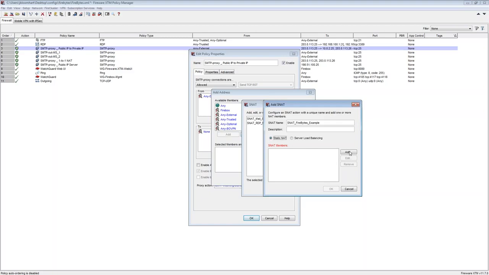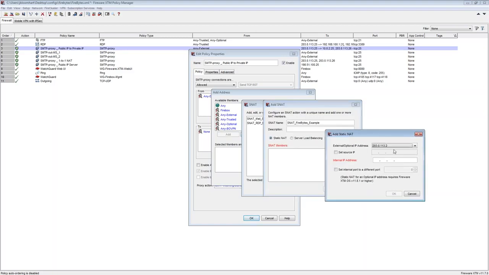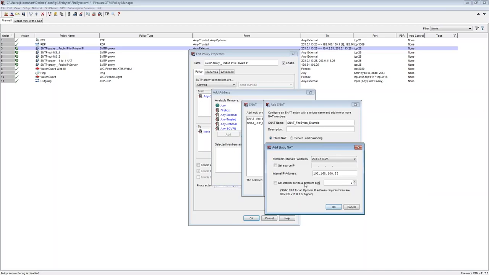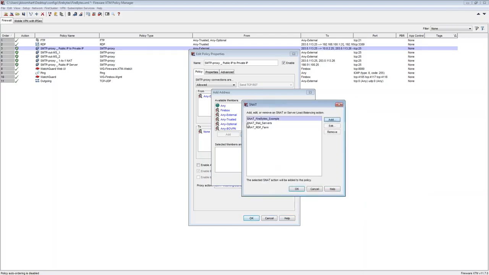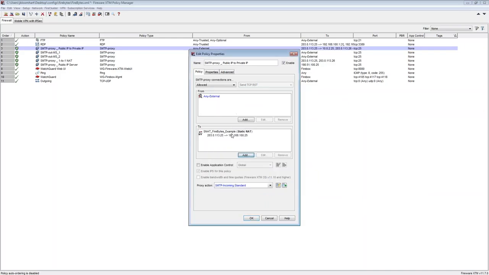But our static NAT entry, we have our SNAT members. Now in this particular case, we can say, you know what, anything on a .25 needs to be mapped to, let's just say 192.168.100.25. And that's just as easy as it is. We could also, as I mentioned, forward, for instance, port 5000 to 3389, by setting the internal port to a different port here. In this particular case, we want to go ahead and click OK, click OK, click OK, and that's as easy as it is to create a static NAT rule.